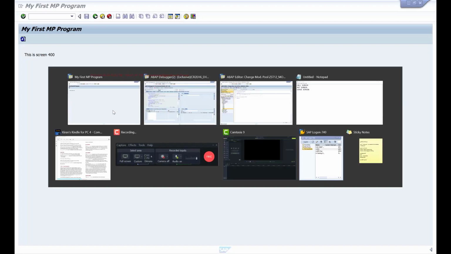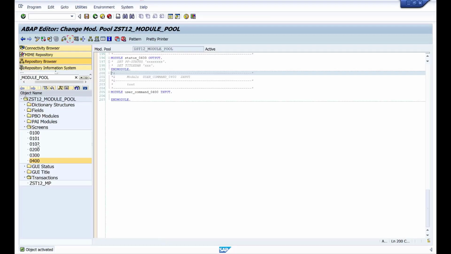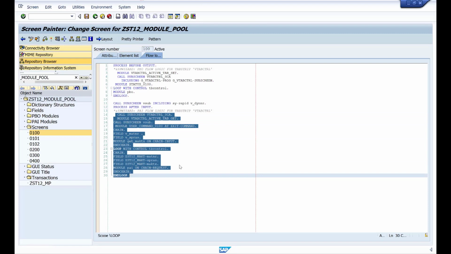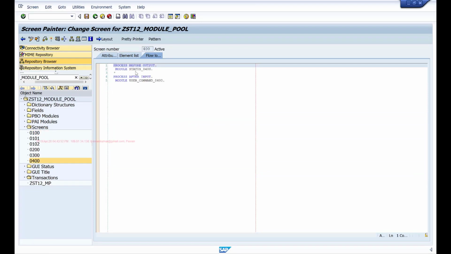So it basically executed all these modules in the PAI of 100. It has executed all these modules that you maintained, and then it went to PBO of this screen, and after that it displayed that particular screen.